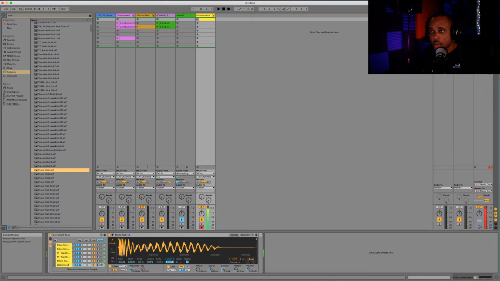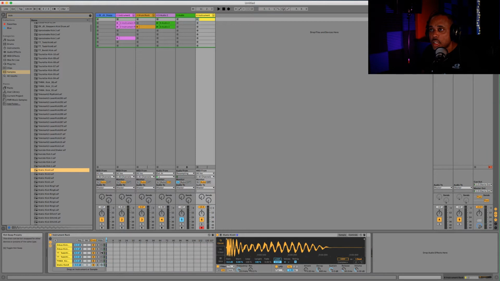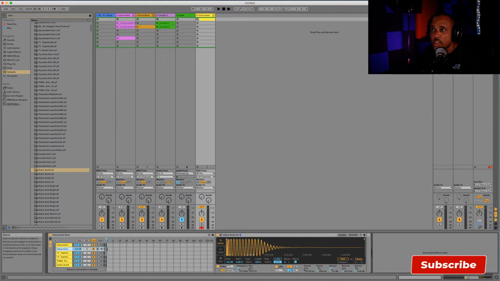Okay, so now you see they're all being triggered with the same key at the same time. So the way that you can choose the sound, you can either mute them all and just use one, but it's still being triggered by the key. So the way that I like to do it is just drag it here.